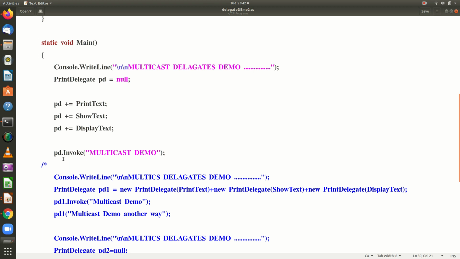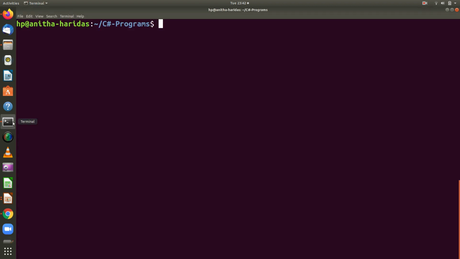Observe here, I am not simply using PD and passing the parameter. Instead, I am using PD dot invoke. So dot invoke will be invoking all the three methods together. This is another way of invoking the multicast delegate methods. So let us see how it gets executed. Let me go to the terminal now.